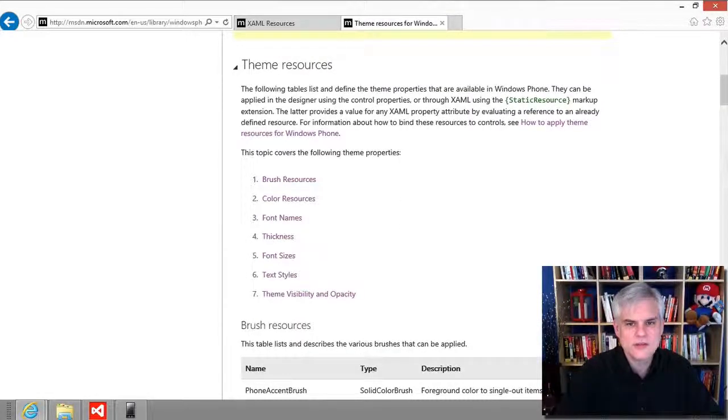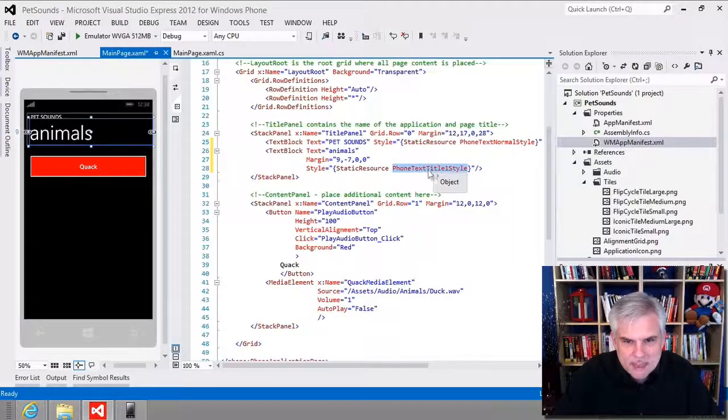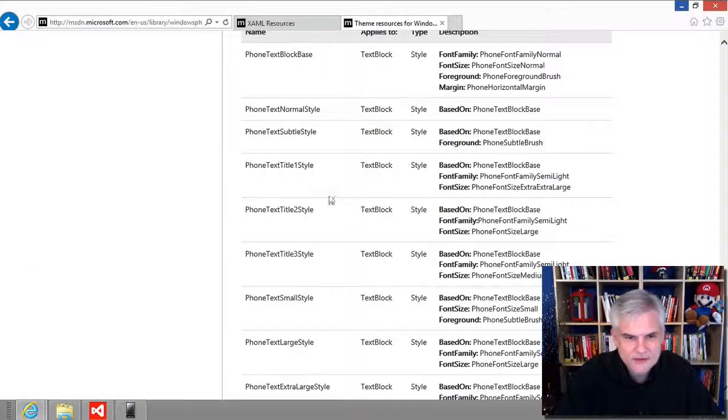Now the one that we're looking for is a text style. So let's scroll all the way down to text styles, and as we scroll through, what was the name of it again? I've already forgotten. Phone text title 1 style. It's this one right here. And you can see that the style is based on the phone text block base. So we could search this web page to find out more information about that style. We can look at which font family and which font size it borrows from, and so on. And you can see that it inherits most of its values from other styles.